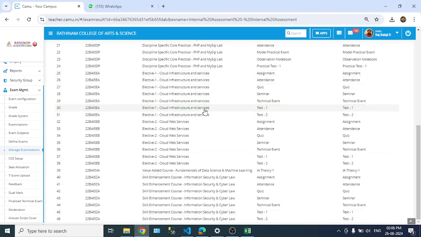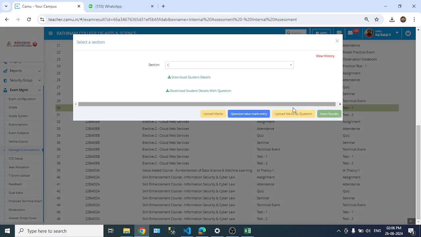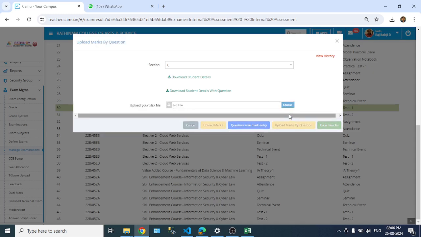Okay, come to this place, click on it, select the section C, and now click upload marks by question. Normally, you will go to this button, enter results, to enter a single mark, for example only the total marks. But for test 1 and test 2, we will enter the marks question-wise. So click on that, upload marks by question.